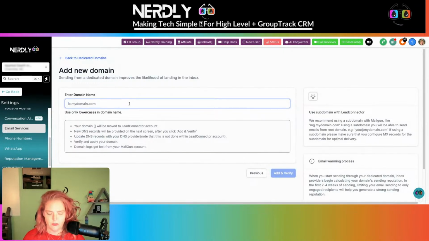And then we're going to do m.applieddepthinstitute.com. The key is you want to make sure the subdomains you use are not going to be used for anything else, like your client portal or your membership area or your API link.